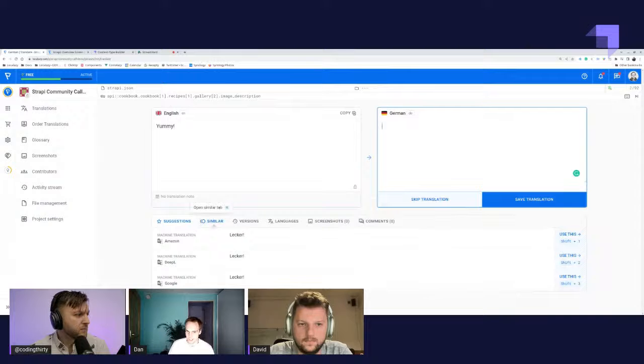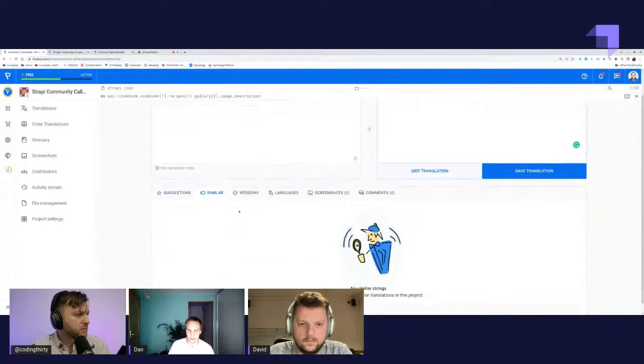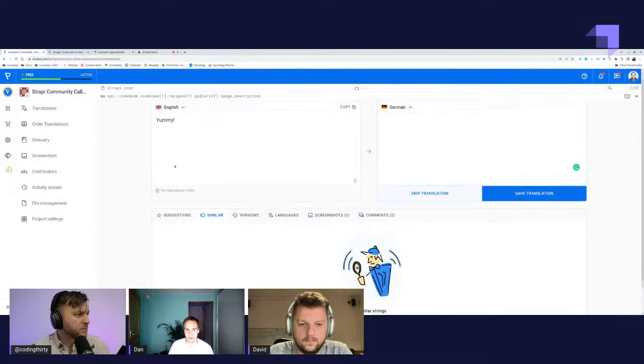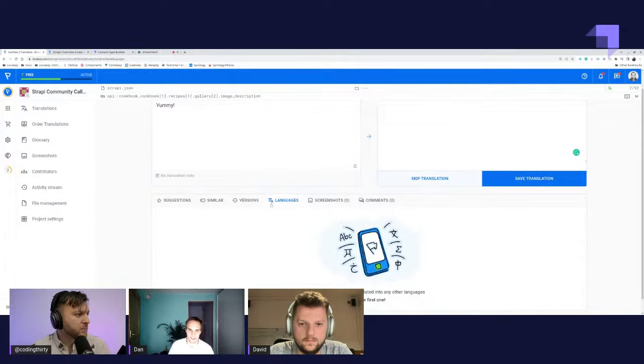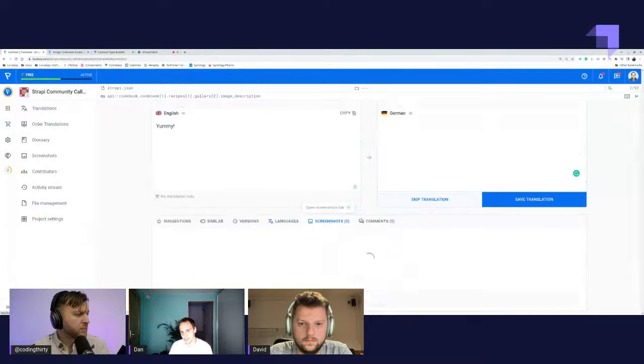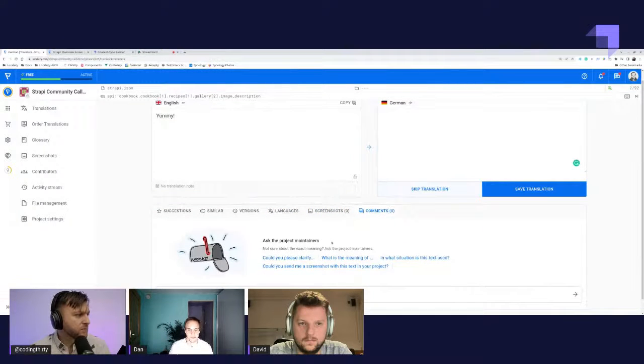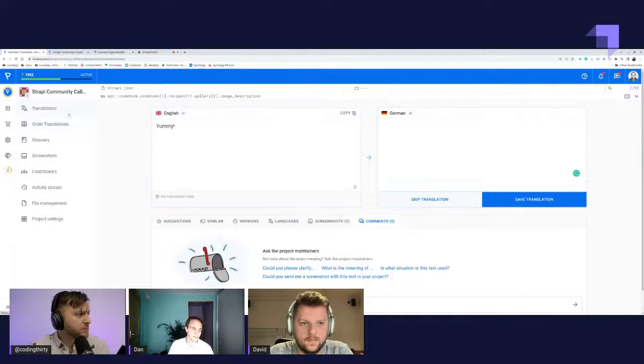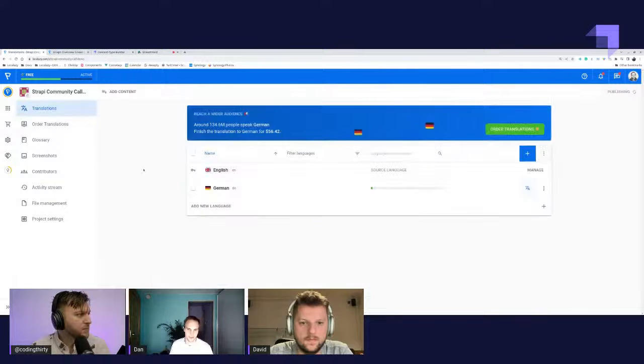You see some other tabs. You can see similar strings in your application. If some are similar, you can see if it was translated into other languages somehow. You can upload and attach screenshots to individual screens. And you can always have some comments, ask questions, how you mean it, in what context is that used, could you attach a screenshot, something along those lines. So that's another option how you can provide the translations.